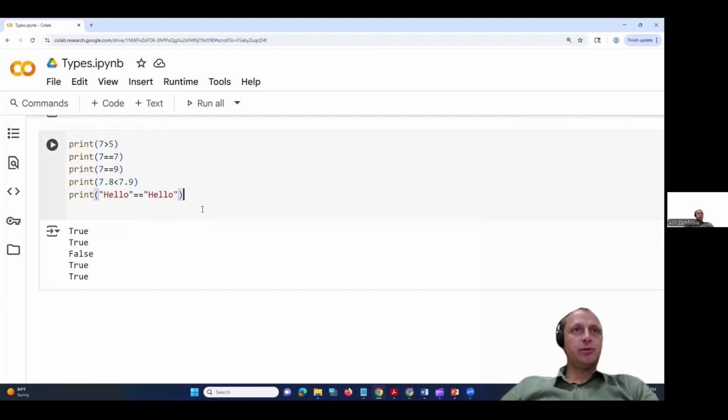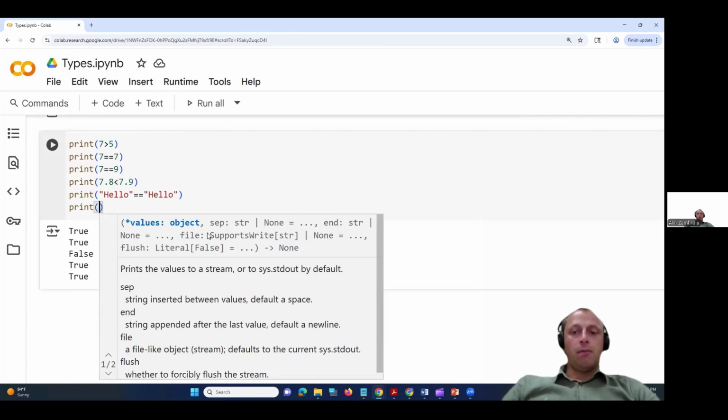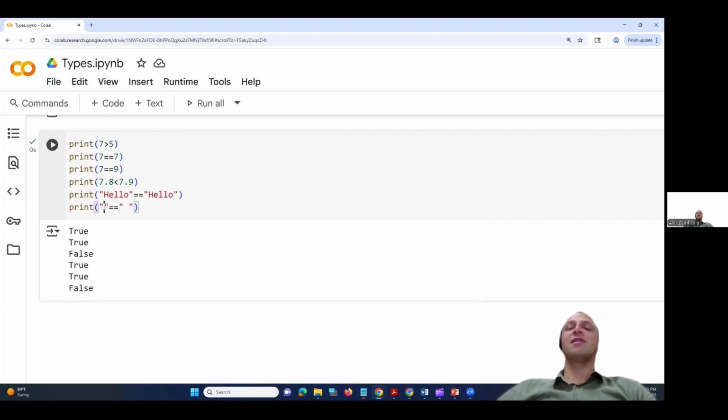So if I put print, empty string equal with space. In this moment, we will see that they are different. So I will get a false value here, false. That's why I said before, be careful, because these strings are different. Here I have a space, here I have an empty string.